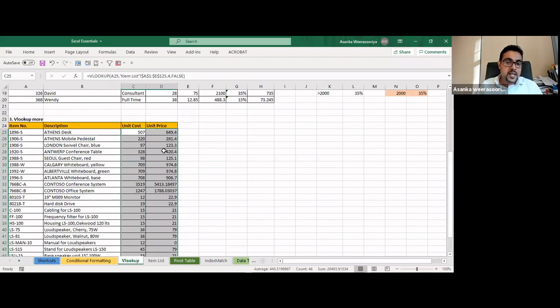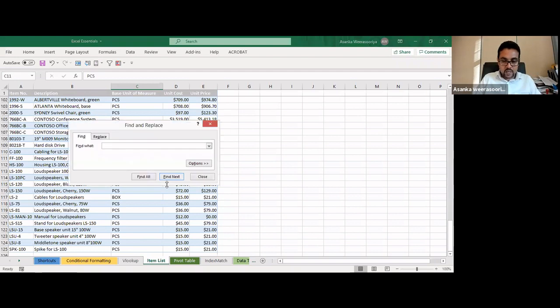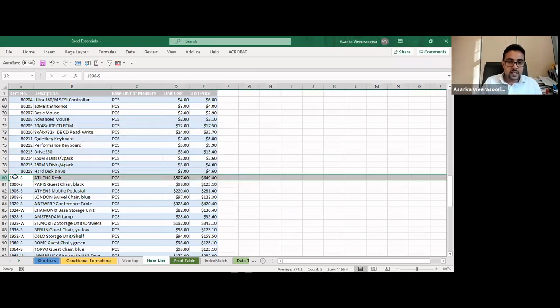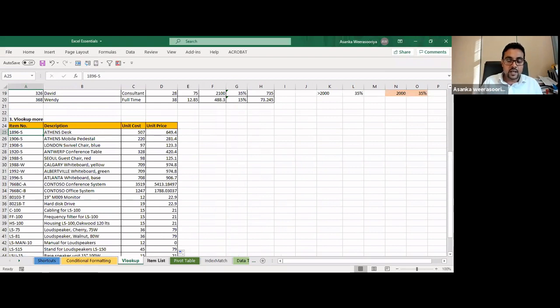Okay. So here, you can see item number 1896-S, no? This one. I'm going to find it in my item list. Control F. 1896-S. Yeah, I found it. This is okay. Can you see? This is the unit cost. This is the unit price. Is that correct? Yes, it's correct.